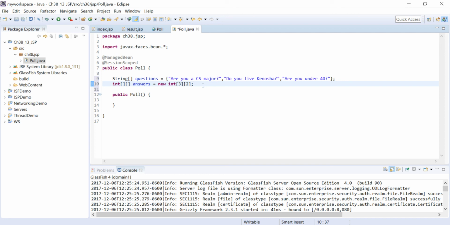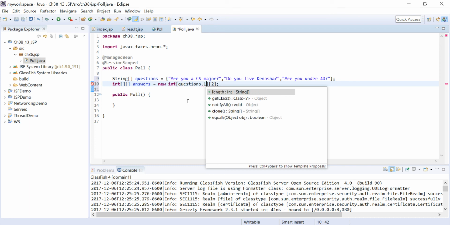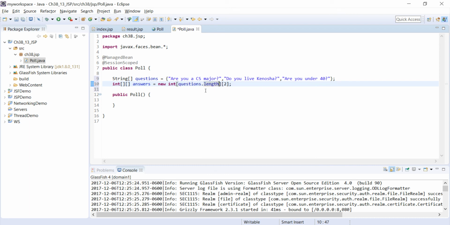So for now we can do it that way, but usually you want to grab that length here based on this question size, right? So you could do something like questions.length, and I think there should be a length here. Yeah, so that will give you the length here. It doesn't matter how many questions you have, it's going to be added here. So this is the preferred way. Okay, so we'll keep it that way.